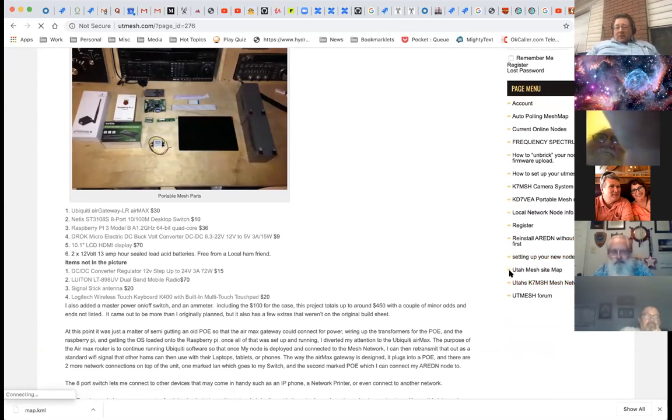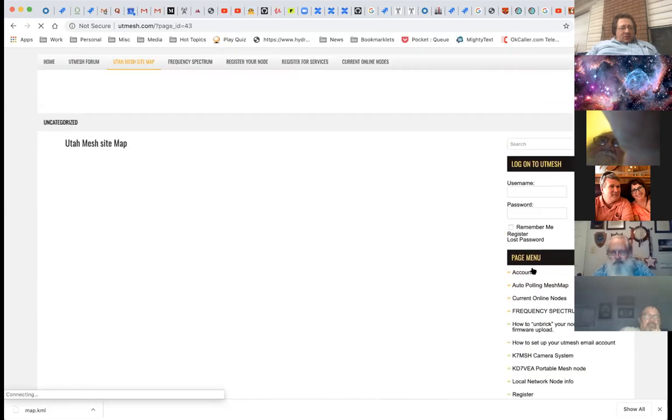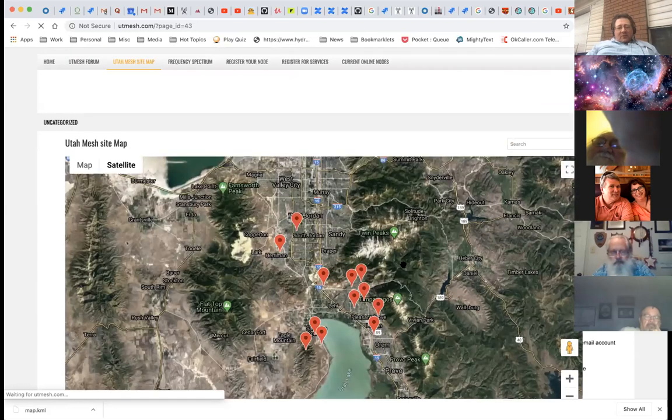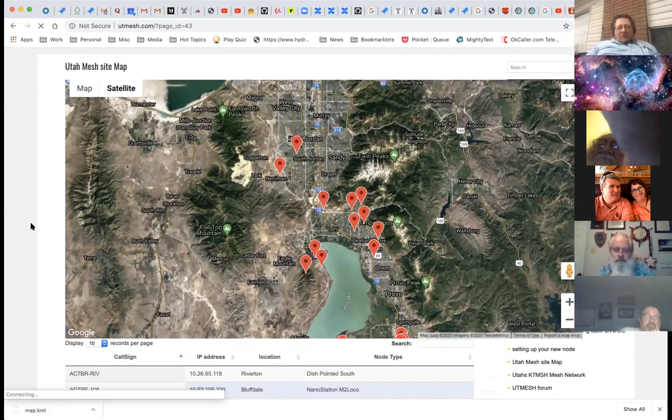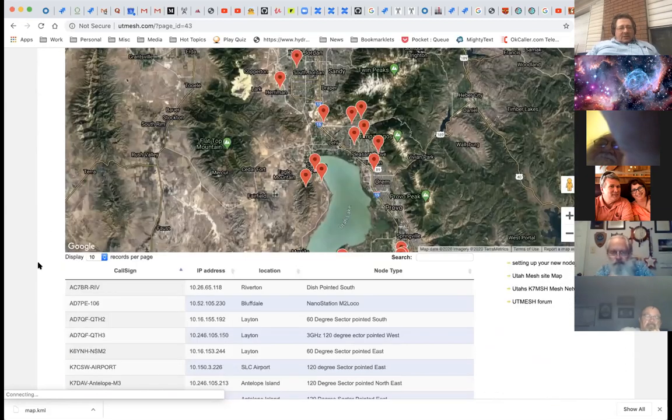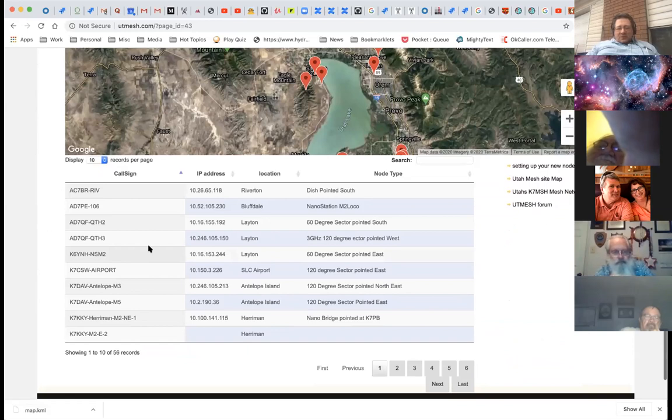Let's see, what else do they have on here? Some of these links, unfortunately, don't work. Some of them work okay. So this is an example, a list of Utah Mesh sites. And here's a list of nodes that are actually on the mesh network right now, so you can see what they've got.